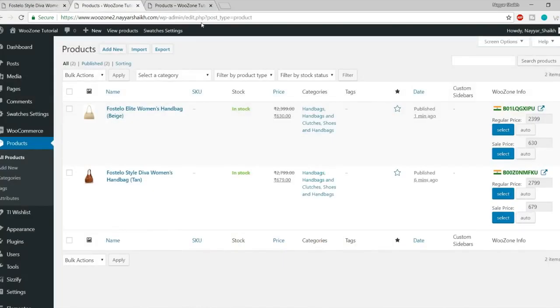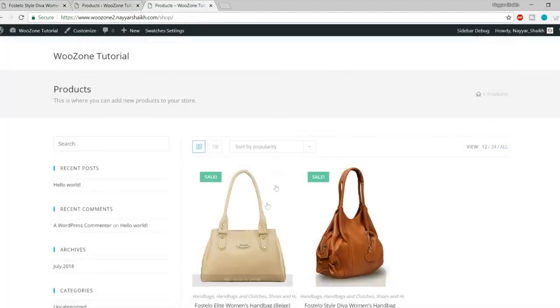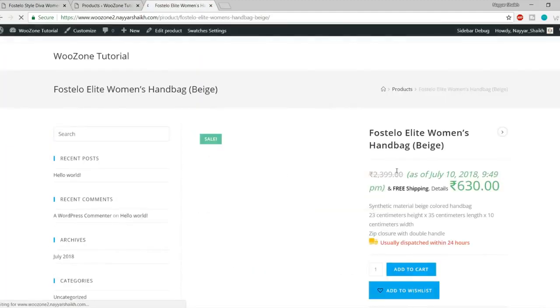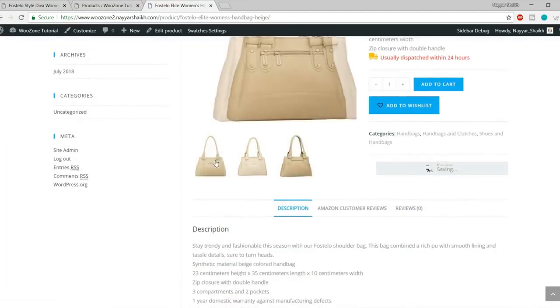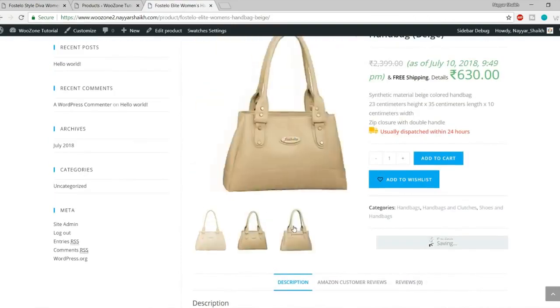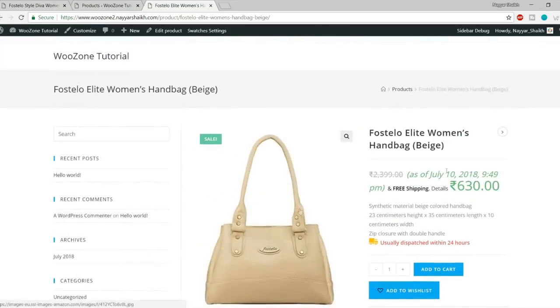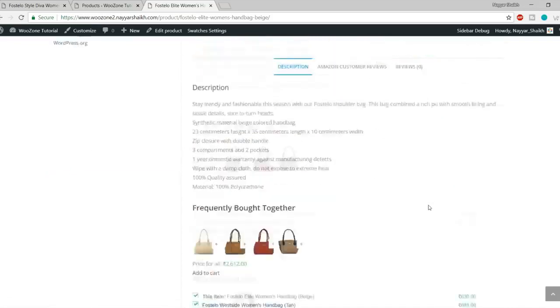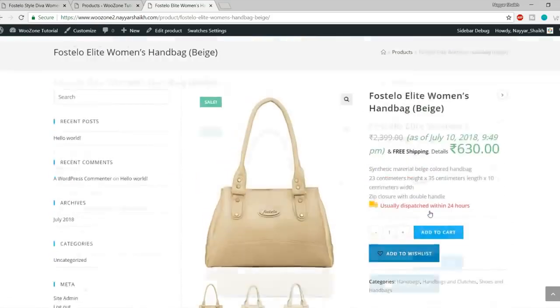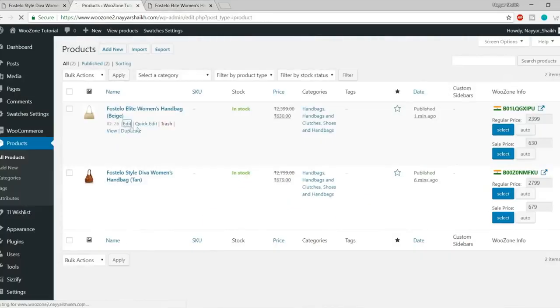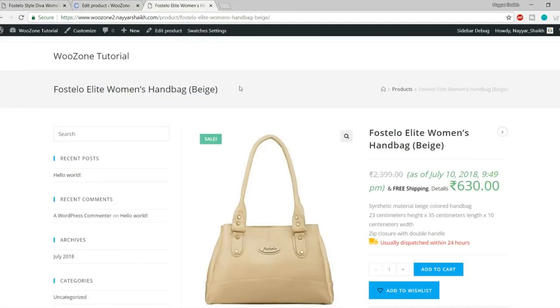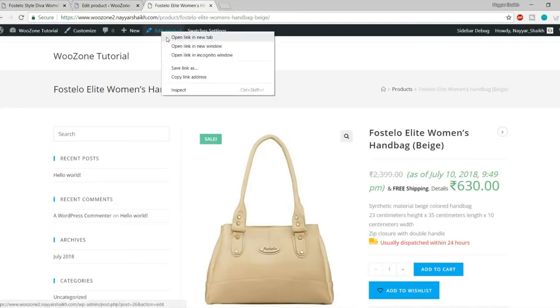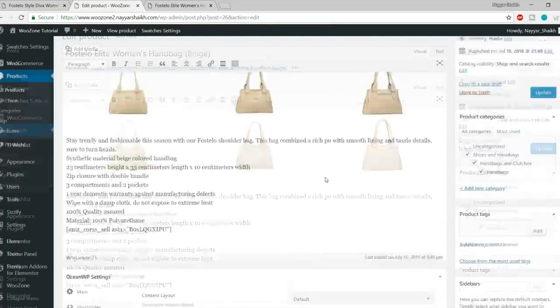Now let's do one thing. Similarly, obviously you can import an unlimited number of products, and if you want to make some changes, for example, let's open this product. Now if you see, we have only 3 images because I have selected only 3 images, if you remember. Now if you want to make some changes over here, you can very easily do so. You can click on this edit button, or you can simply come to this page. You have this edit product page. You can open this link in a new tab, and this page will open.